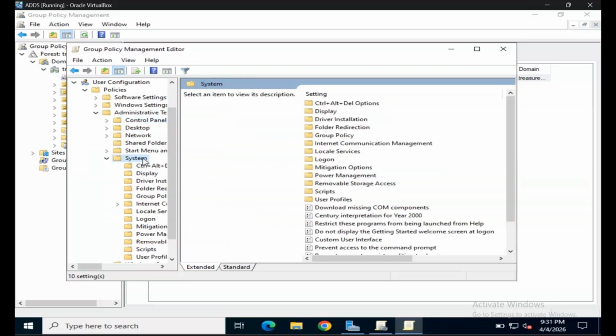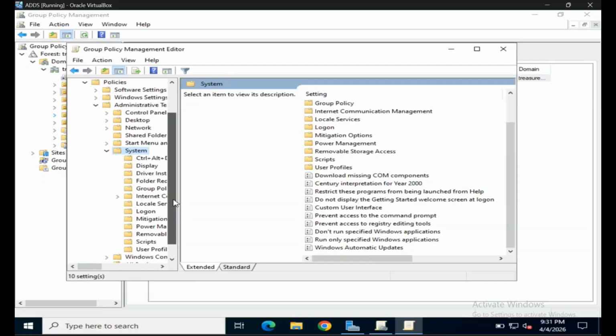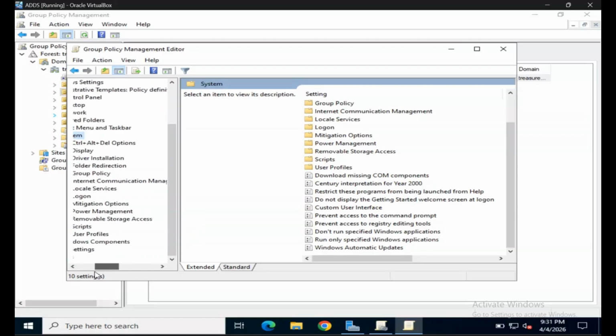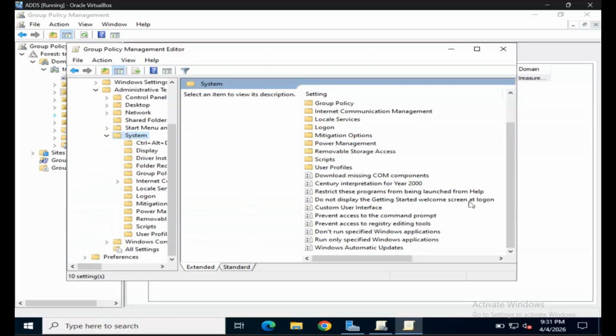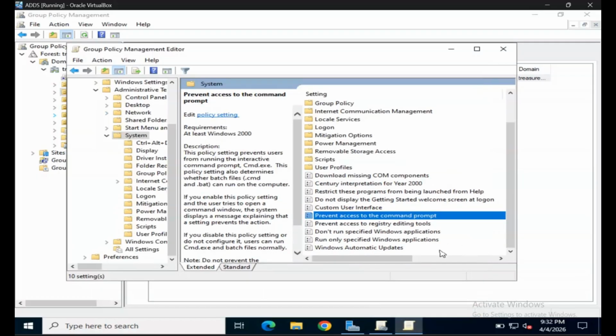I'm going to come to system. Now remember that this is up to you or up to the organization. The organization might want it to be enabled. It really depends on the organization rules, the organization configuration, and stuff like that. So, under system, I find Prevent access to the command prompt. I'm going to click on enable, come down, click on apply, and click on OK. So this is enabled.